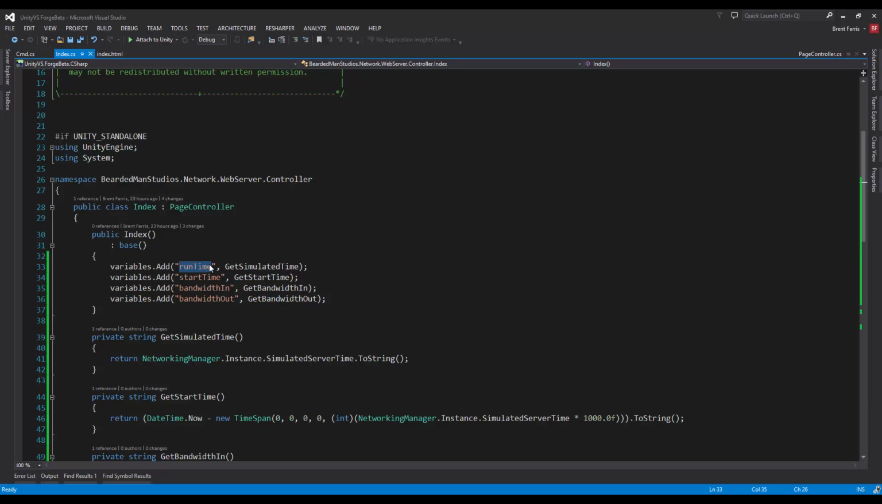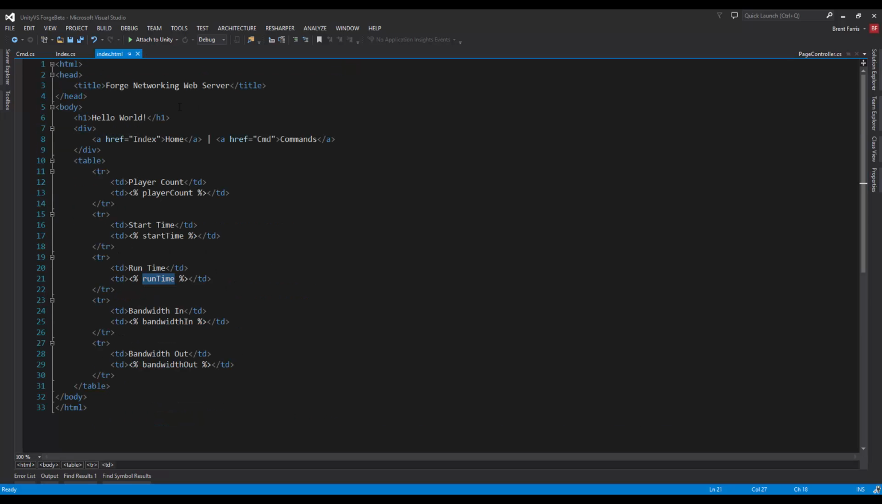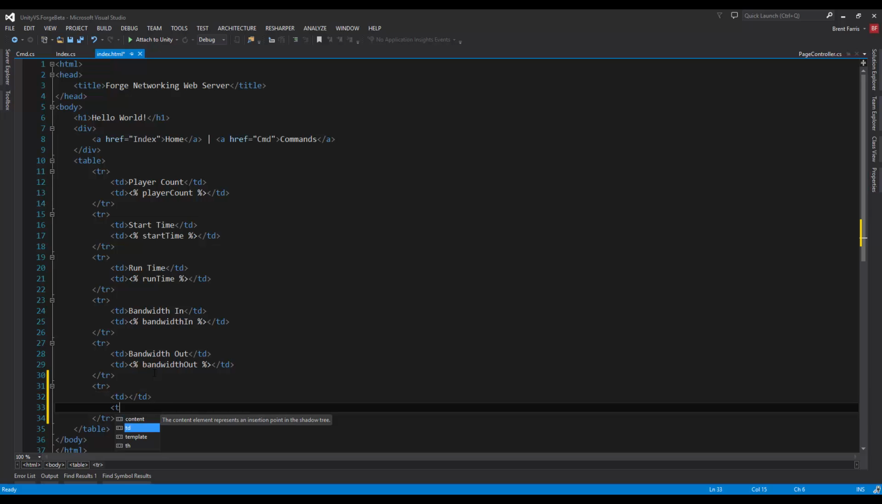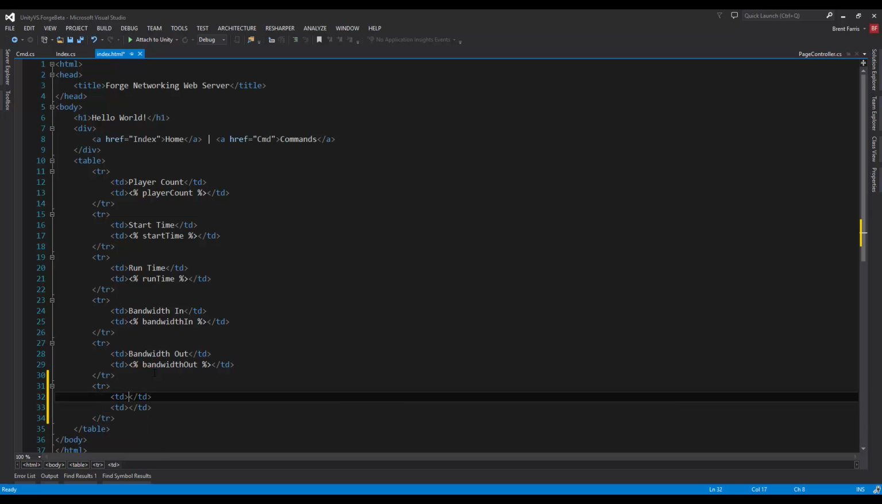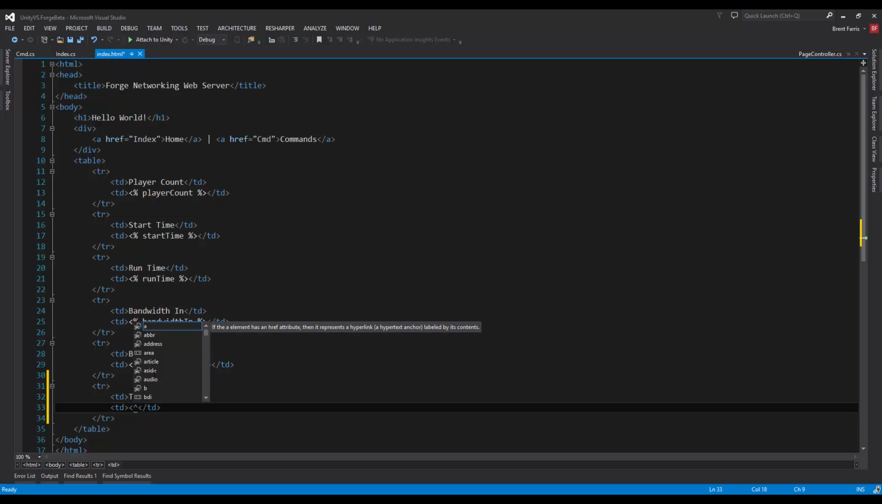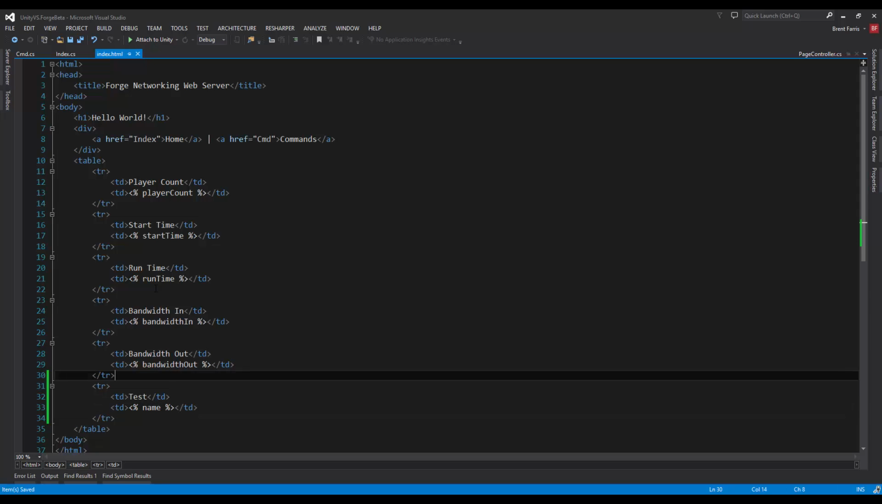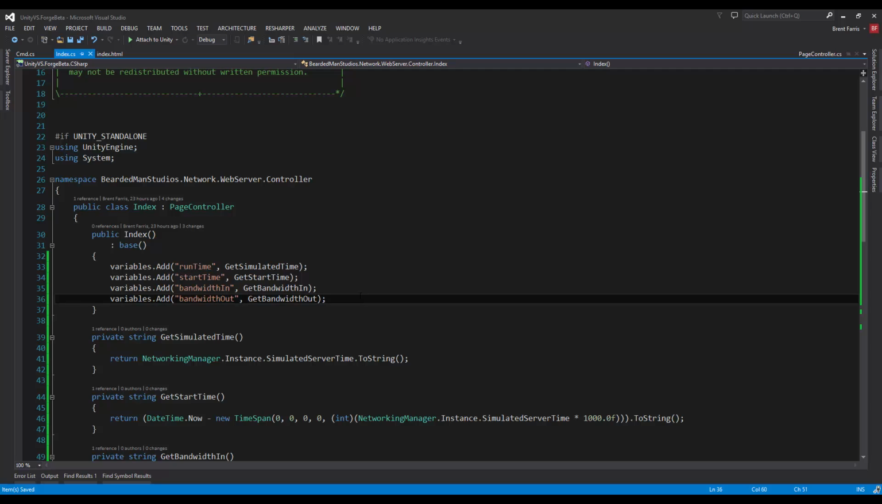So that's replacement variables. You can put them in any controller that you wish, and then when you're building out the HTML page, you can add in a new replacement variable. Let's just create a new replacement variable really quick. We're going to create a new row, and we're going to say test, and we're going to put in a replacement variable, and we'll call it name. Now that we have that, we're going to go back to the index controller.